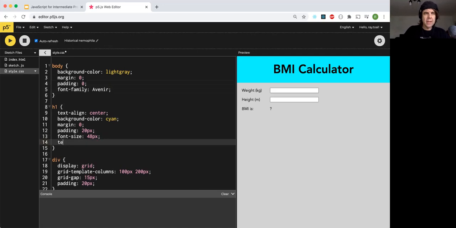Okay. Oh, and how about this? How about a text shadow? Text shadow of, we'll set it off 1 pixel to the right, 1 pixel down, 2 pixels in width and white. Kind of outline a little bit of white. Maybe, yeah, it might be okay.